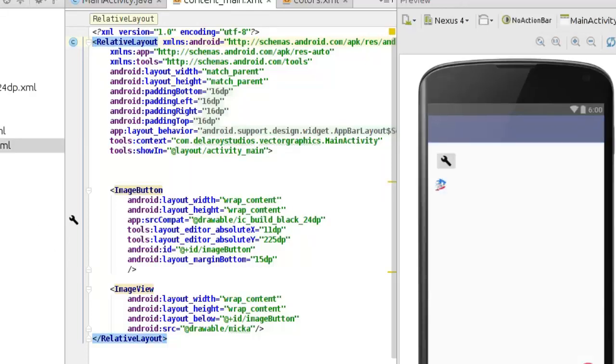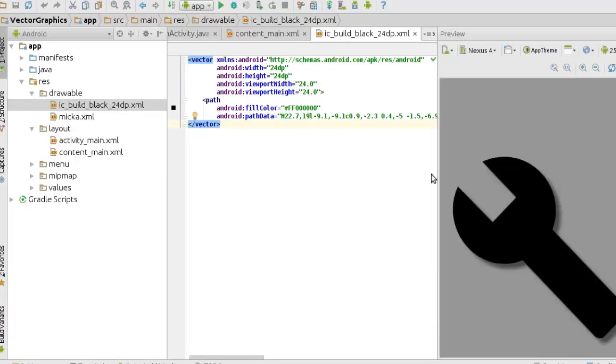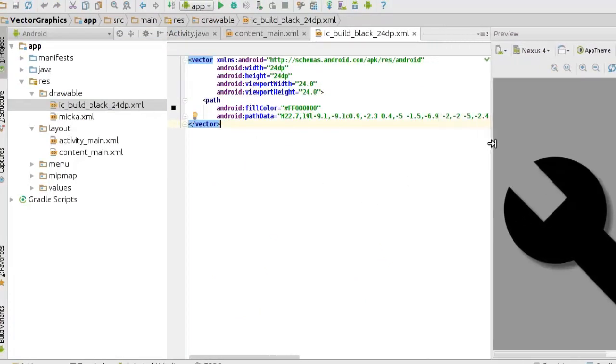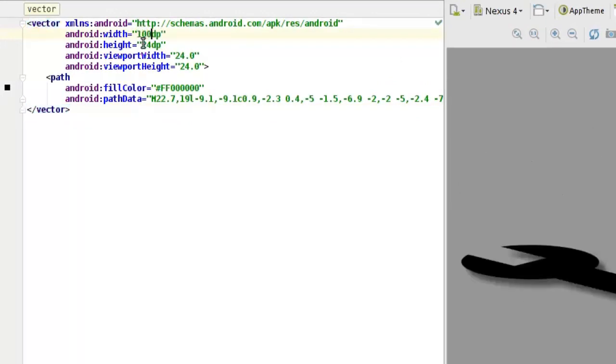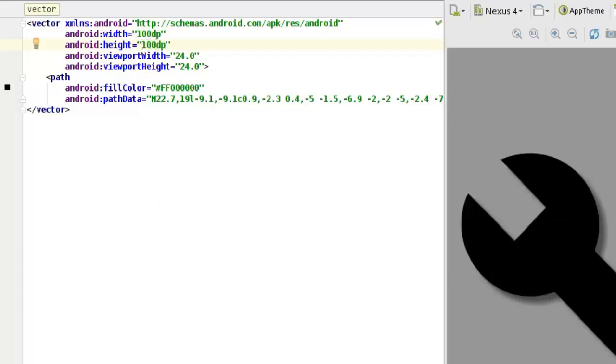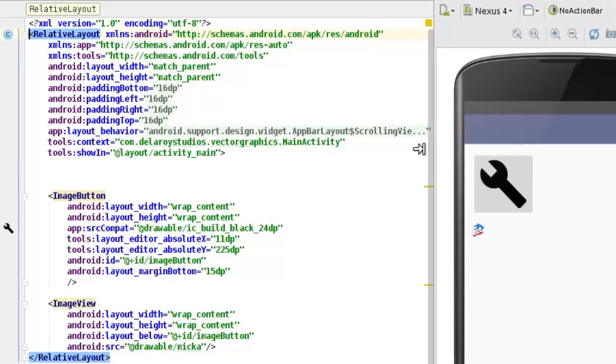So let's talk about how to modify XML code generated by Vector Asset Studio. Now, if you are trying to make a tweak of the XML code generated, you go straight to drawable and double click on the particular vector. If you should notice, we have the width and height of 24 dp. You can easily change this. Probably you want it larger. Let's give it 100 by 100 dp. As you have it larger, let's look at that in the content main. So can you see it's quite large now?